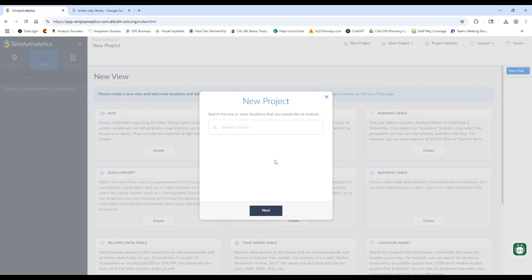To get started, when you log into Simply Analytics with your Arapahoe library card, you will get this new project option, and you'll see here that you can choose or search for a state, a county, city, zip code, census tract, block group, or address.